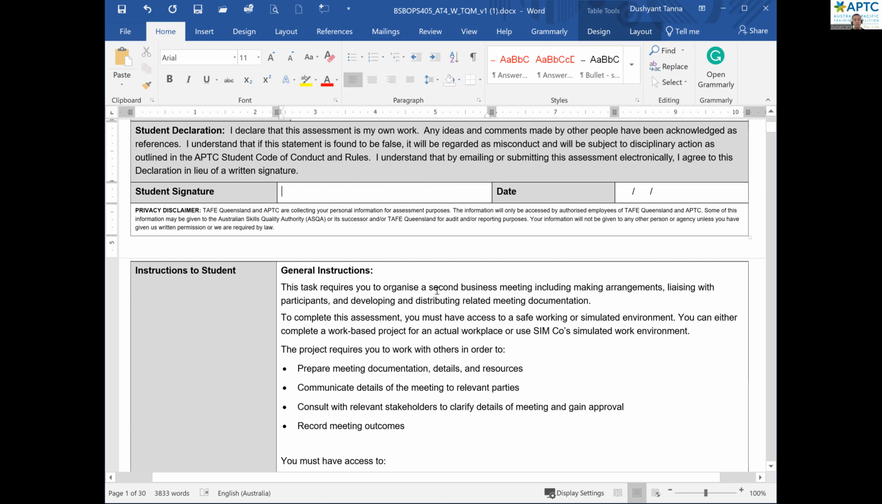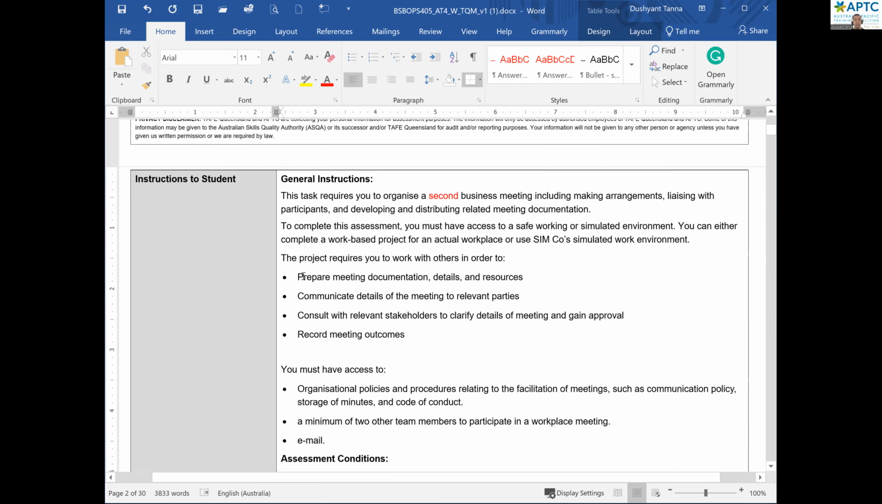This task requires you to organize a second business meeting. The first was done, including making arrangements, liaising with the participants, and developing and distributing related meeting documentation. Either you can complete it in your workplace or the simulated environment of the same company. The details are the same. You have to prepare documentation, details and resources, communicate details with the relevant parties, consult with stakeholders, and record the meeting outcome.